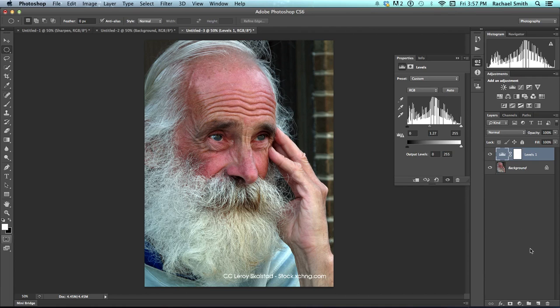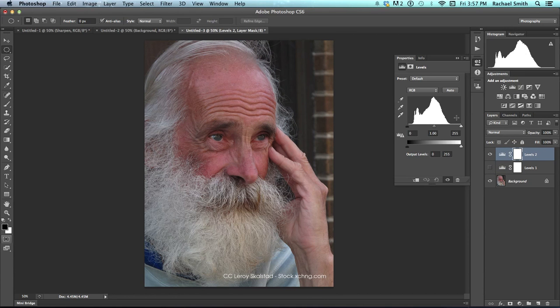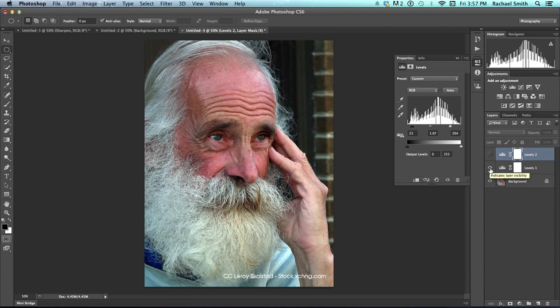So I'm going to show you the comparison here. I'm going to throw another levels adjustment layer on and hide our first one. So this is like I'm starting over, and this time I'll just adjust this by pulling these in and moving the middle. And here's the difference. So here's the quick way, here's the better way.